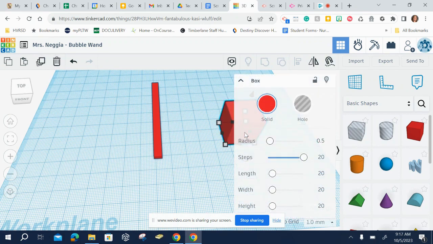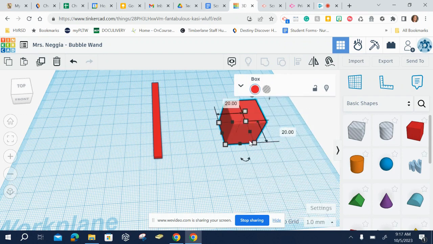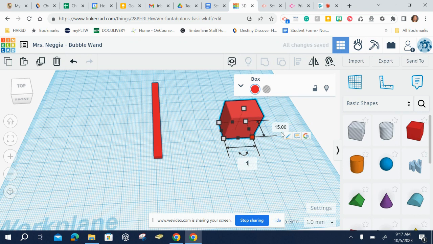So if I click on this box, oops, that's in the way. I can click on this edge and it tells me that it's 20 by 20. So I'm going to click in one and I'm going to make that 15. I can hit the tab key and that will bring me to the other one, and I'm going to make that 15 and hit the enter key. Okay, it's way too tall. I want to make it the same height that I made my skinny rectangle. So I'm going to click on the height and I'm going to make that 2.5.